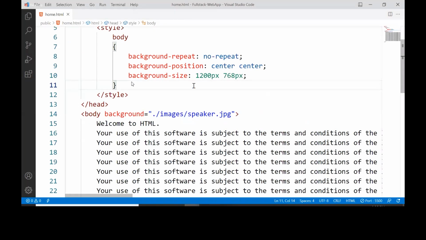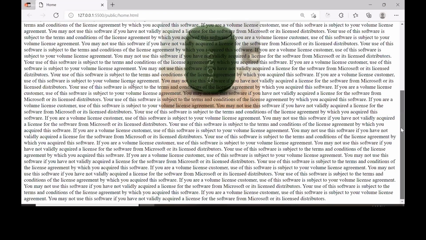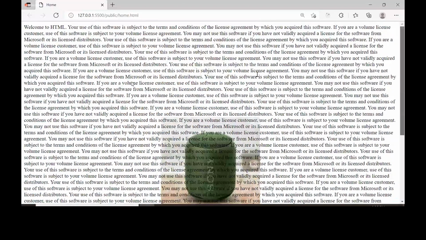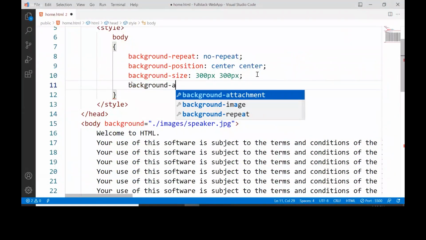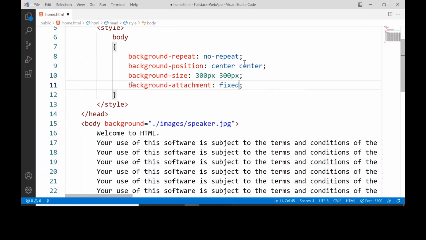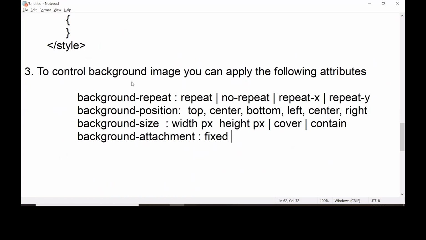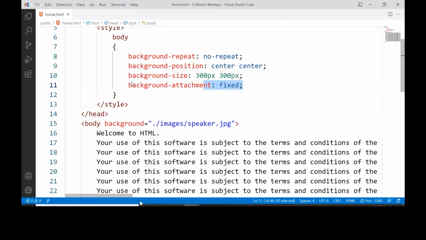Suppose I have given the size as 300 pixels by 300 pixels, height and width defined. It will be like this. Now I am scrolling up and down, and the contents scroll here. What you can do is write background attachment and keep fixed. By default, background attachment is scroll. You can put fixed. If I put fixed, see what happens now. After you keep fixed, you can see that the image is fixed and only the text is scrolling.